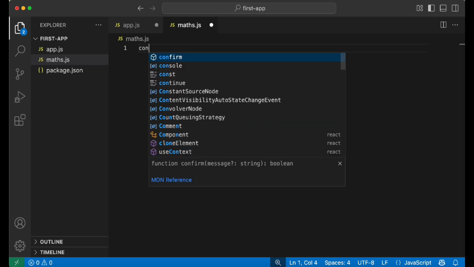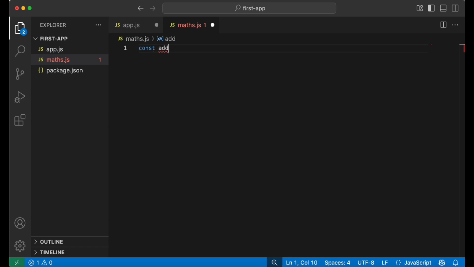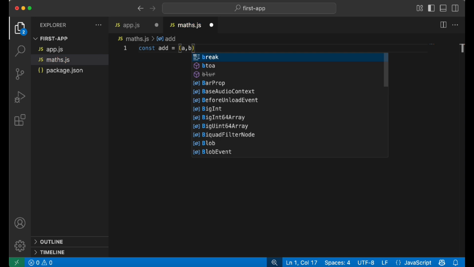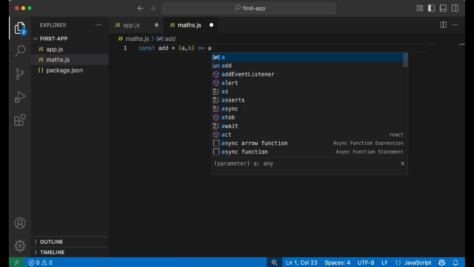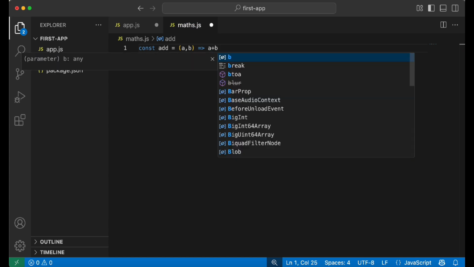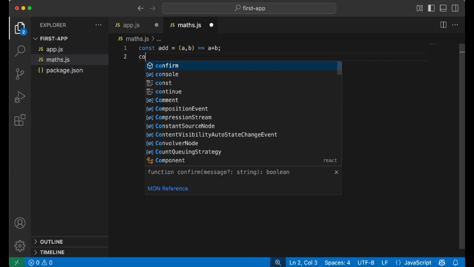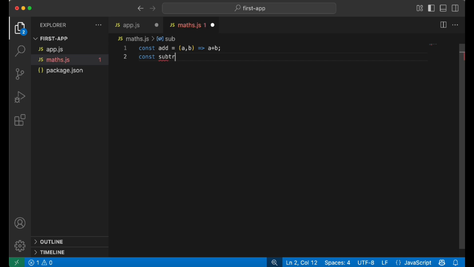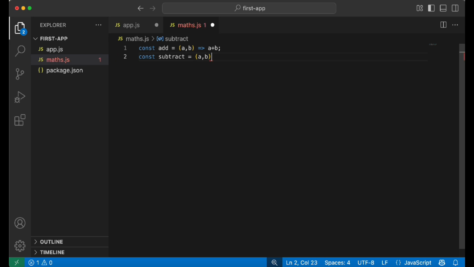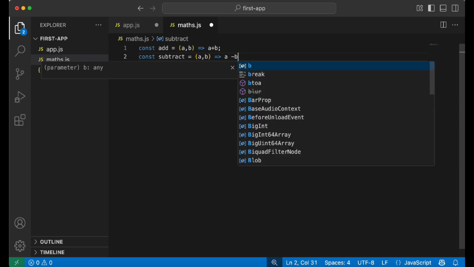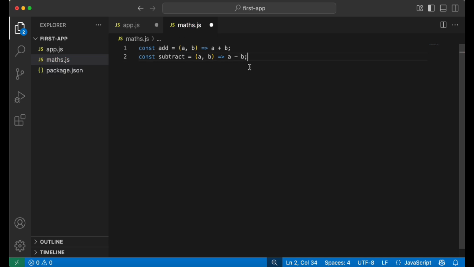Inside my math.js, I'm just going to have two variables returning two values. I'm going to say const add equal to a and b, which will just return a plus b, right? I'm going to have the other, say const subtract equal to a and b, which is just going to return a minus b. So I have these two variables.